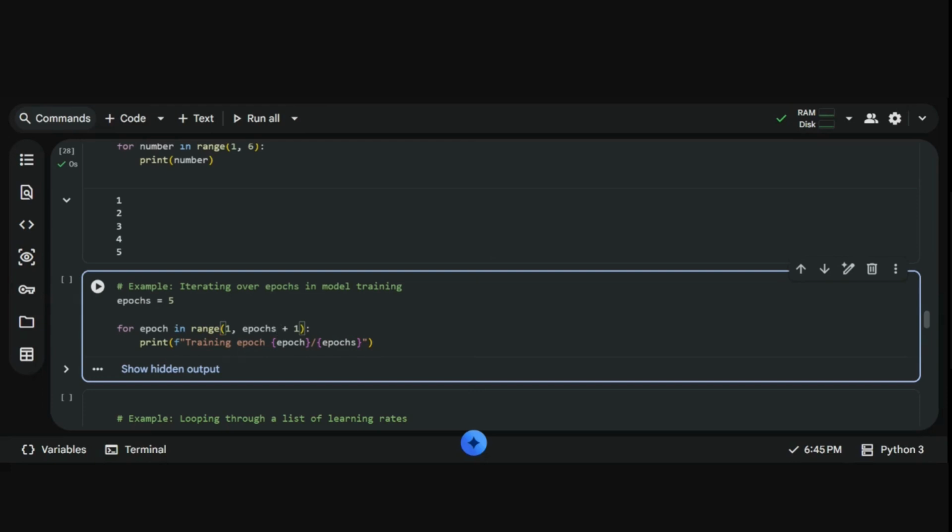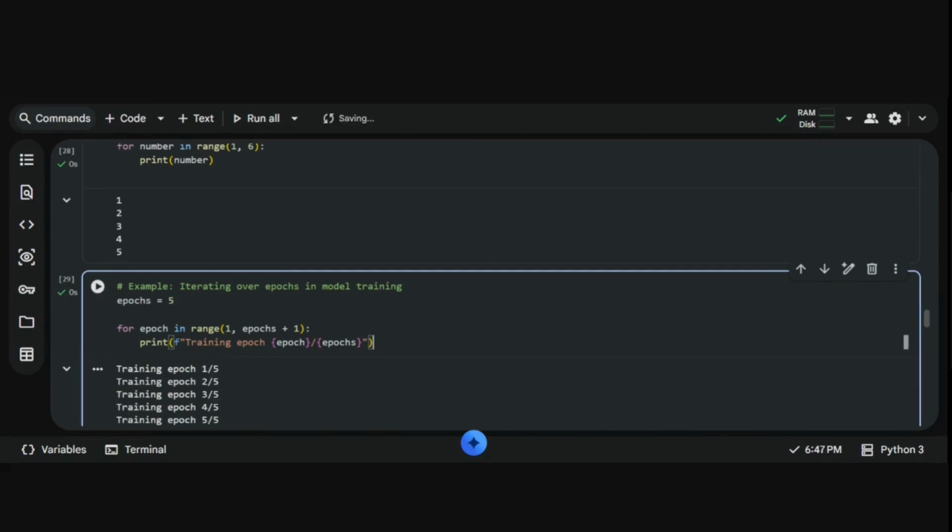So for each of the epochs, 1 to 5, it is going to print this: the training epoch is epoch, divided by epochs. All right, now let's see the output. You can see the f-string here.